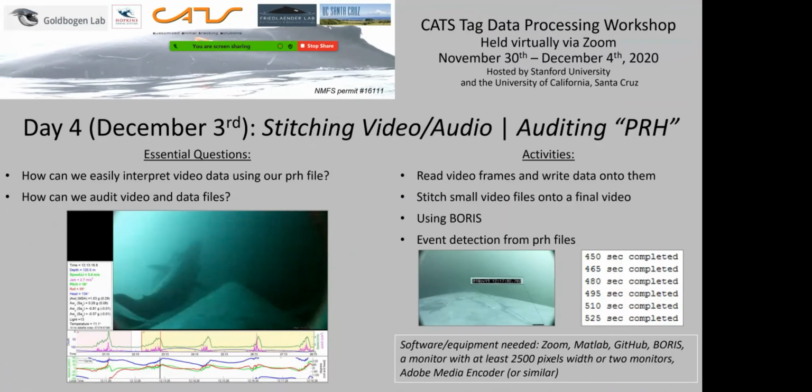And then towards the end of the day, we'll get into some of the stitching video and audio together to actually make these integrated video files. And obviously that's the last step. I'd love for someone eventually to come to me with, okay, I made my own PRH file. How do I make these video files?